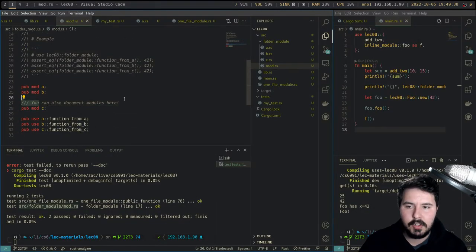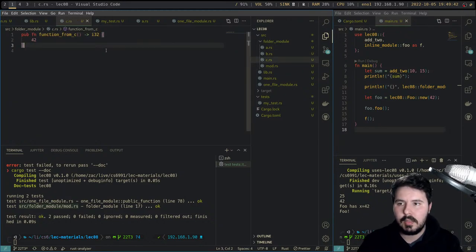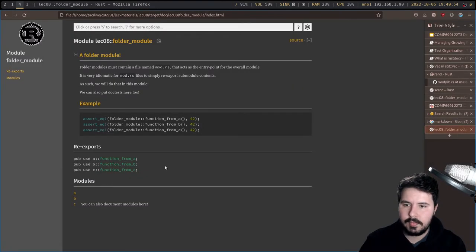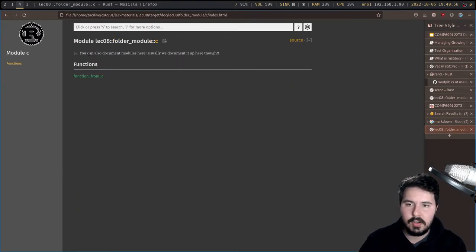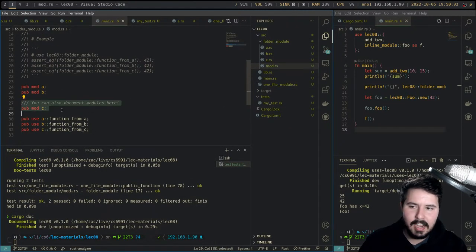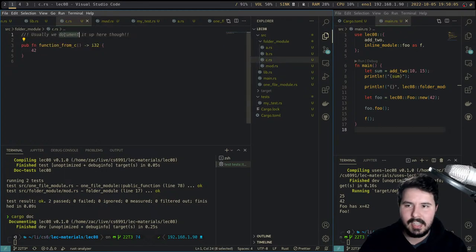And as I noted here, you can also document a module here if you wanted to, but generally people tend to document the module up here, like that. And you'll see that all this documentation ends up getting pulled through because we documented half of it as a next item kind of documentation and half of it as the thing I'm inside kind of documentation, with these two different syntaxes.